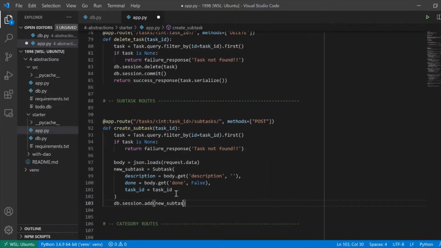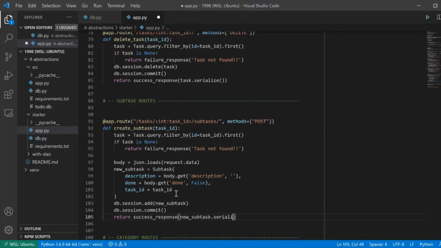db.session.add the new subtask, and exactly like before, db.session.commit. Return a success response of new subtask.serialize. Right? Almost the exact same thing as what we did for tasks.